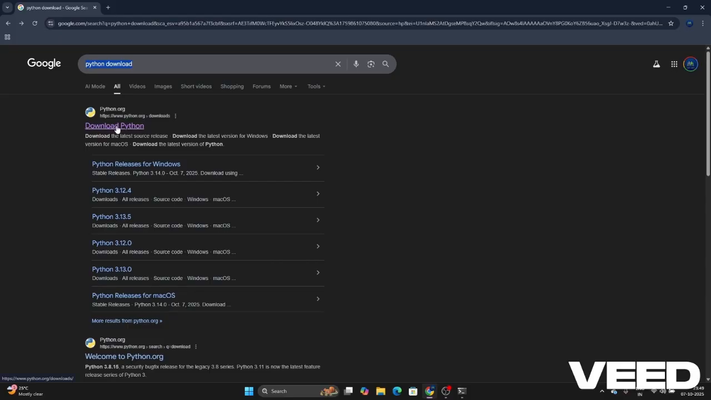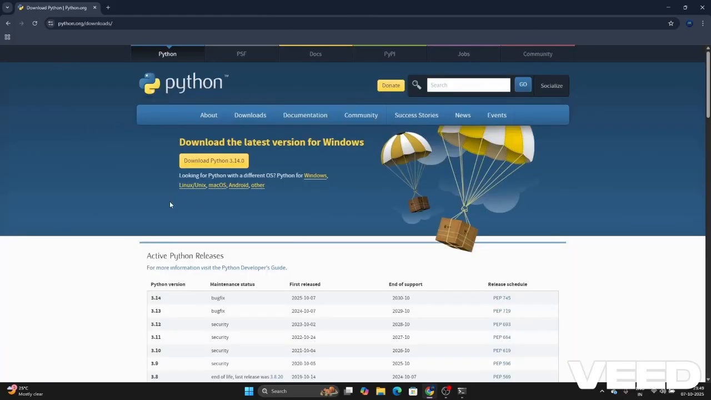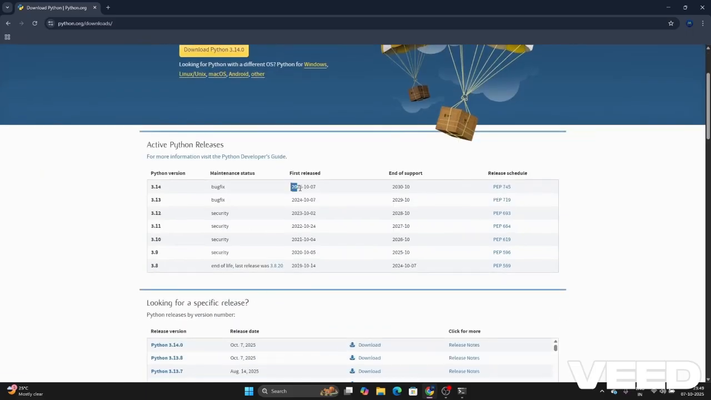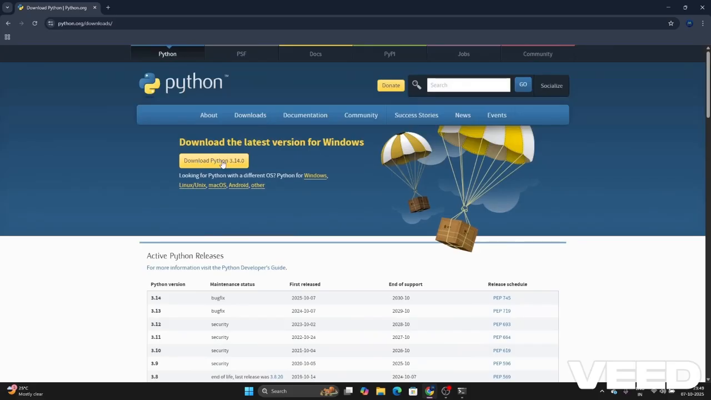Now you need to click on download Python, and you will see this particular page. Here you can see the download Python 3.14.0 option, and you can see the release date as well. It is 7th of October, which is today's date. Just click on the download Python 3.14 button. It might take a few seconds to download, and you can see the exe file is downloaded.